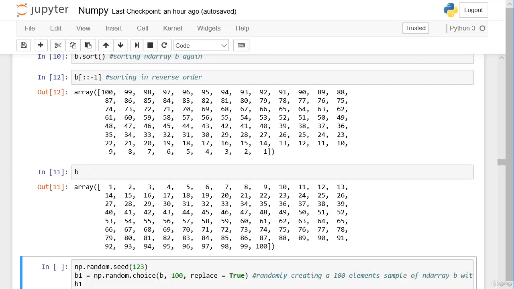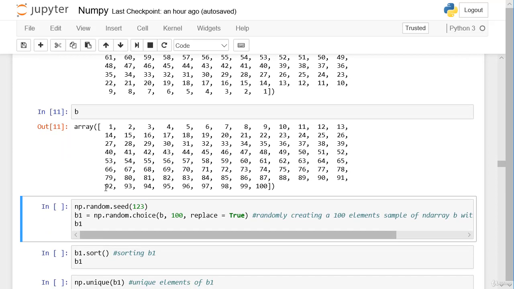And there's another method called random.choice. So random.choice creates a random sample from a given array. So we can have our array B, and then we determine the size of our sample, for example 100. And then we can determine whether the sample is with or without replacement.